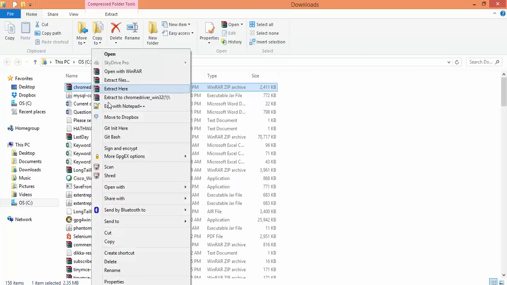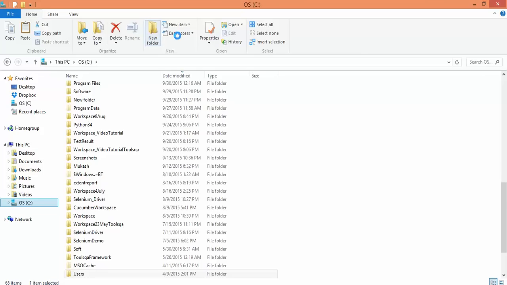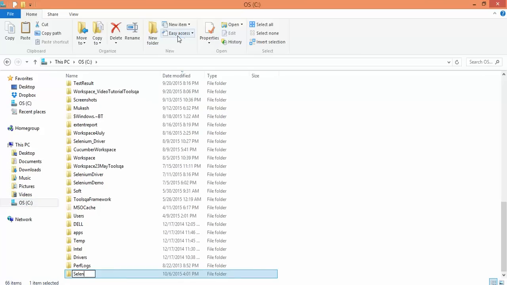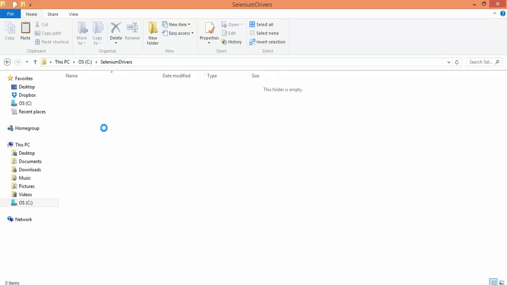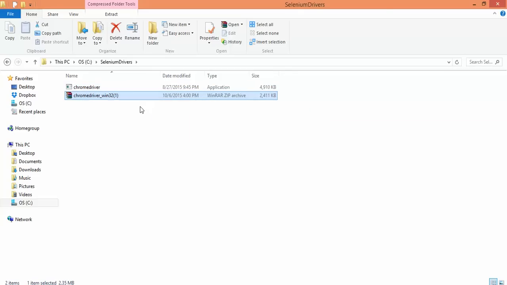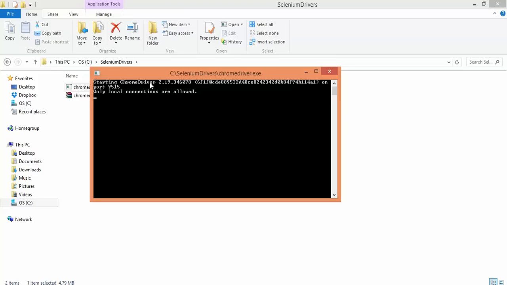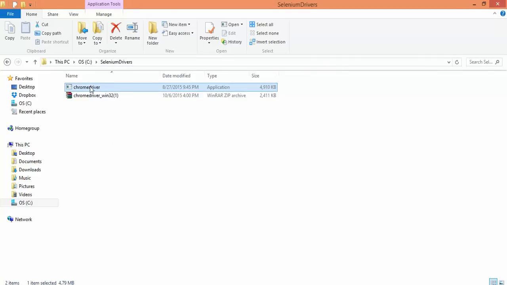I can keep it here, but generally I prefer to keep it in the C drive. I will create another folder and call it Selenium drivers, and I will paste that ChromeDriver here. If you copy paste and say extract here, this is actually a zip file, so you need to extract this. You will get one exe file. You can see it's an application. If you double click on it, it will show you starting ChromeDriver 2.19, but we don't want to run it in this way. We will trigger this via a script.